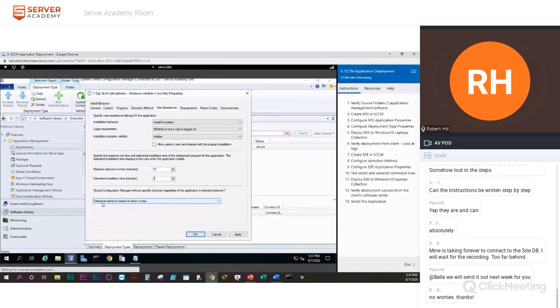Okay, so determine behavior based on return codes. A return code could mean that some software requires a reboot. Well, this isn't the case, so we're not going to worry about return codes, but I just wanted you to be aware. And we're going to take a look at return codes here.